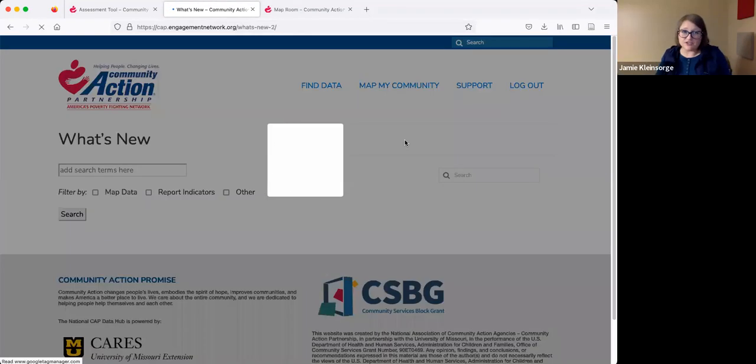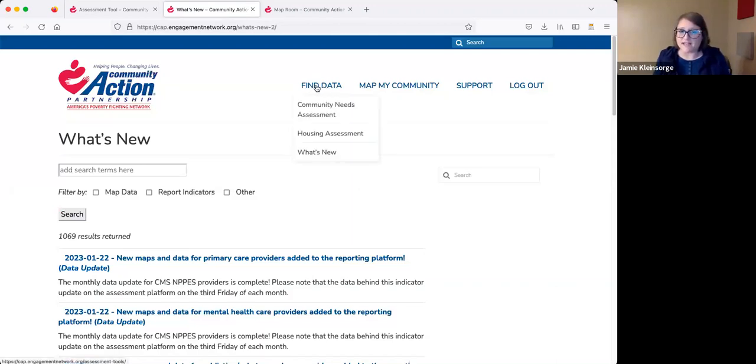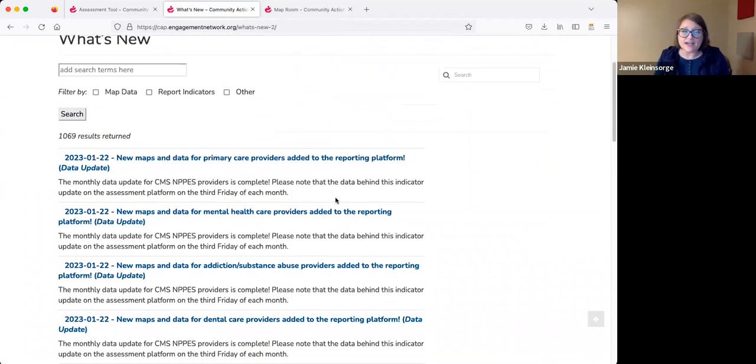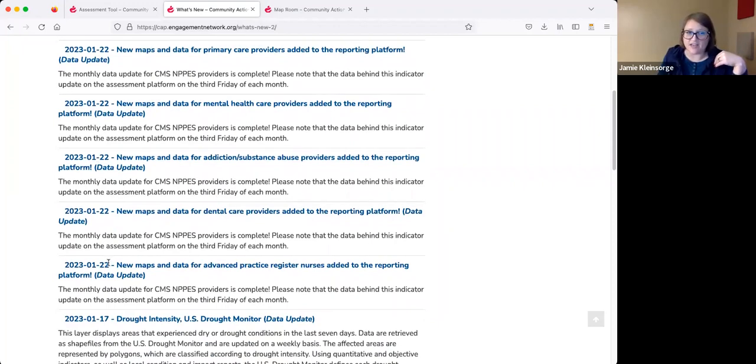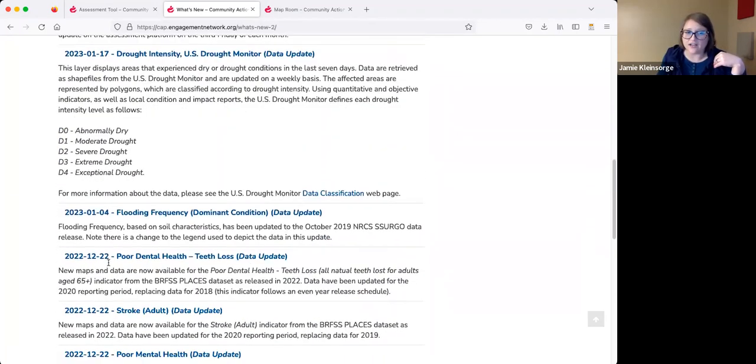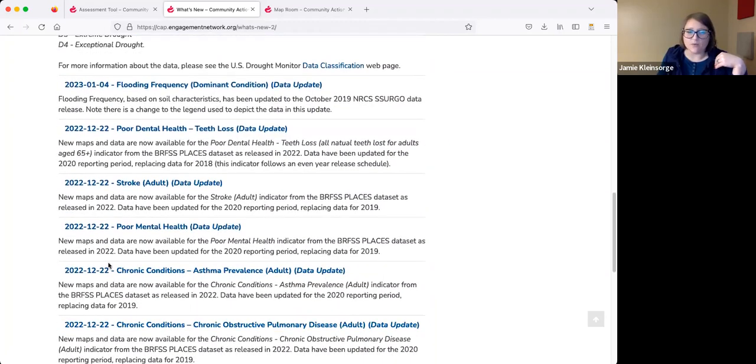Yeah, that's a great question. I meant to show you guys this What's New feature. Under the Find Data tab from the homepage, there's What's New, and this will give you an idea of what we've updated. You can see here we do data updates or new data, and that's noted. You can tell whether it's in the map room or if it says maps and data. So we've updated things both in the map room and within the report. You can see the dates on that, of how often things are getting updated and what's available.